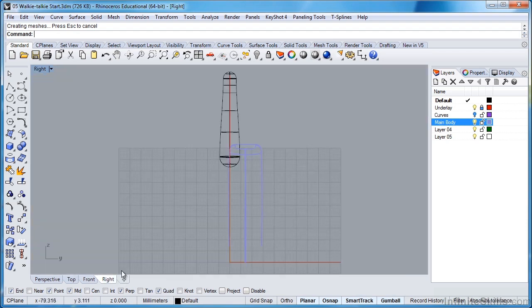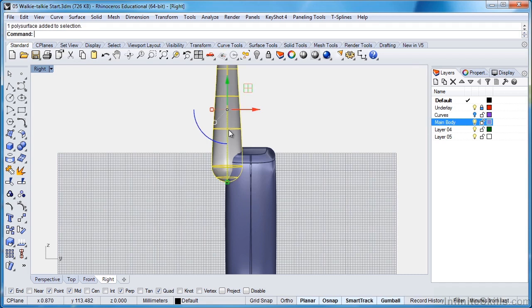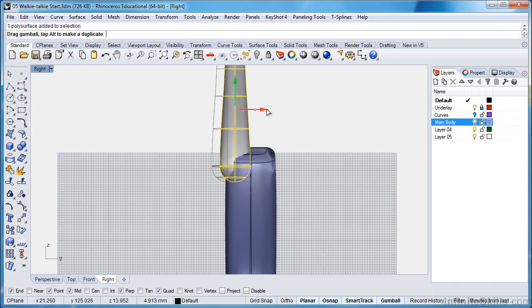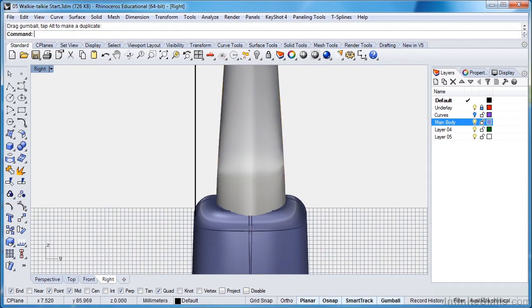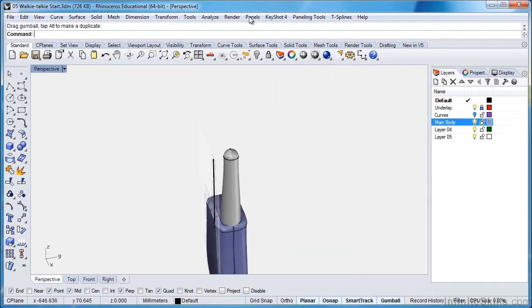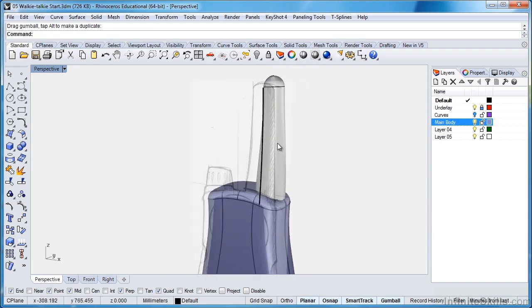Now obviously that's not inside the walkie-talkie, so if I go to this view, and press Control-Alt-S to turn this to a shaded view, I can take this shape, and using my gumball, I'll just kind of drag that into position. And we'll come back out here and take a look. So that looks fairly good.